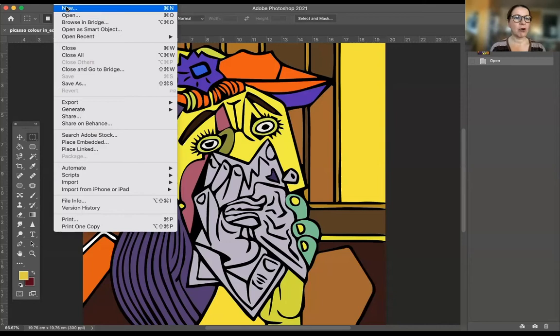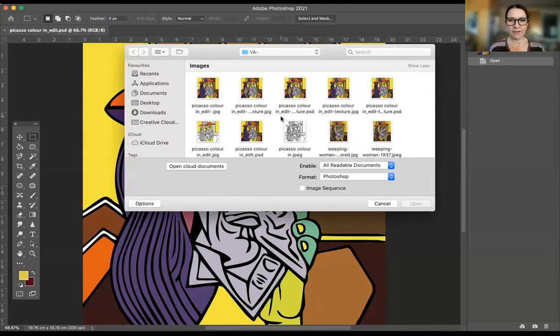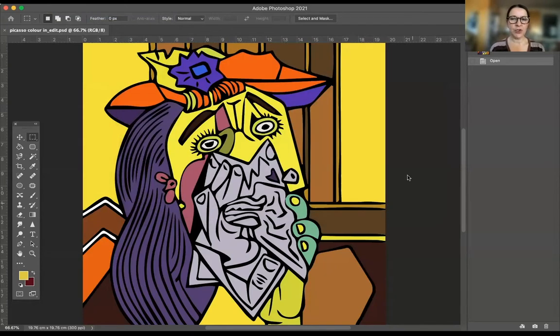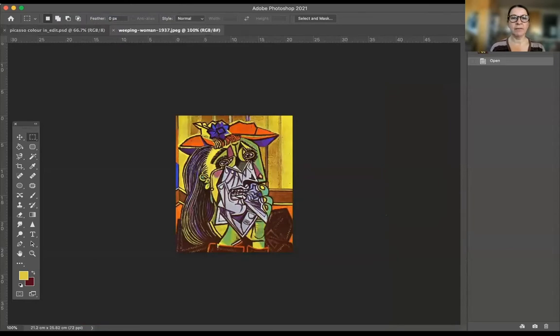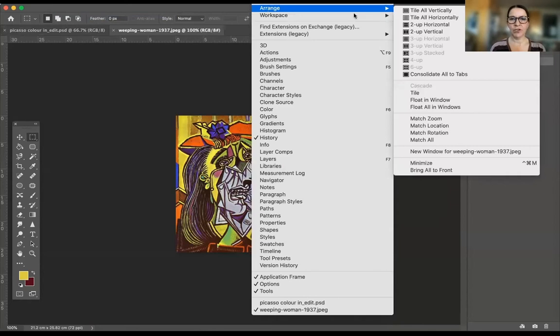So you can just go up here and go File, Open, and find the Weeping Woman. Here she is here. Just open her up. And just to remind you how to get both up at the same time, we simply go to Window, Arrange, two up vertically.